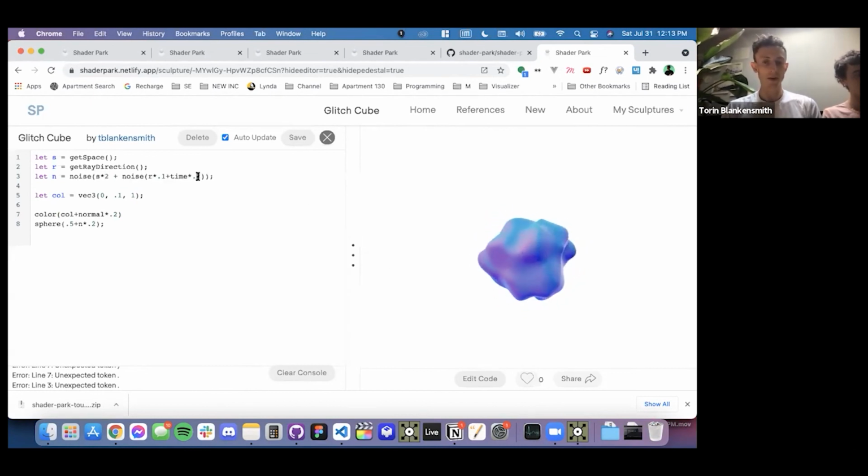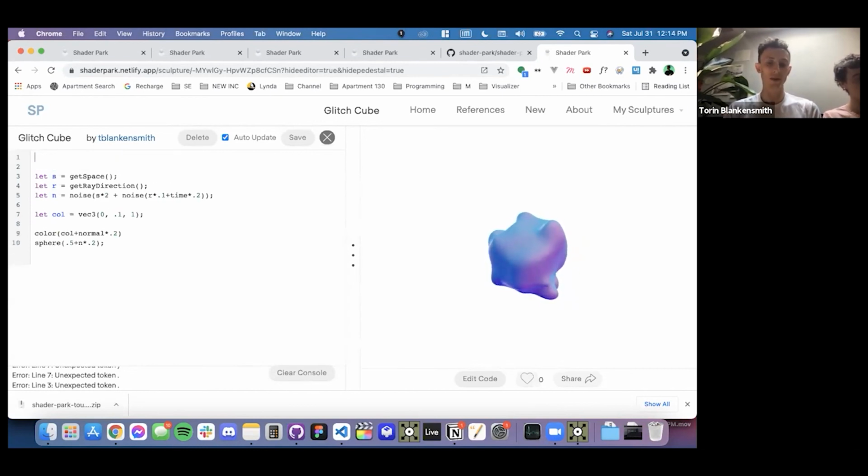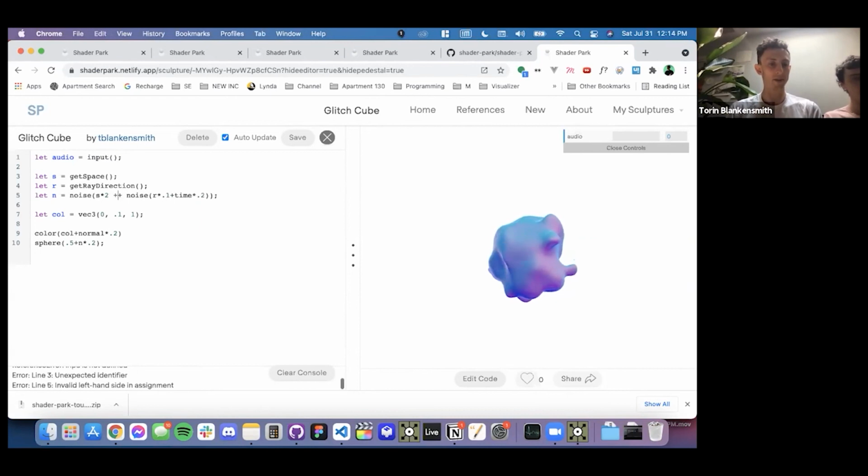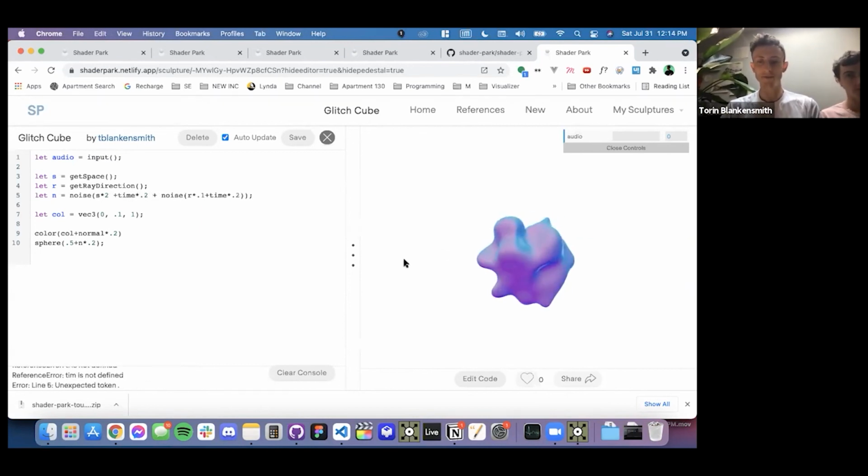And what we can do here is any of this code will now run in the TouchDesigner plugin. The way to do that is to get an input. So we need to create that uniform. And what I can do is name this audio. And I can create an input, and notice that I get a little slider here. And everywhere that I was using time beforehand, maybe I'll add in time here. So we get a little bit more motion.